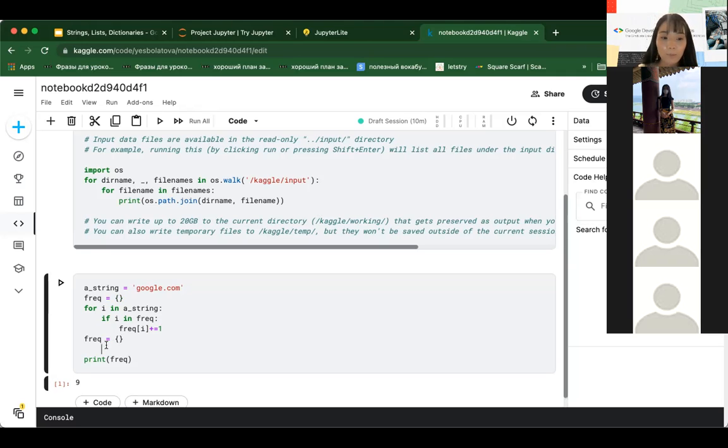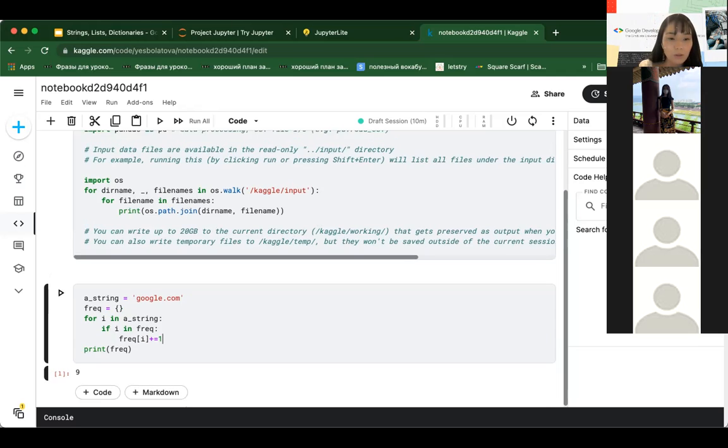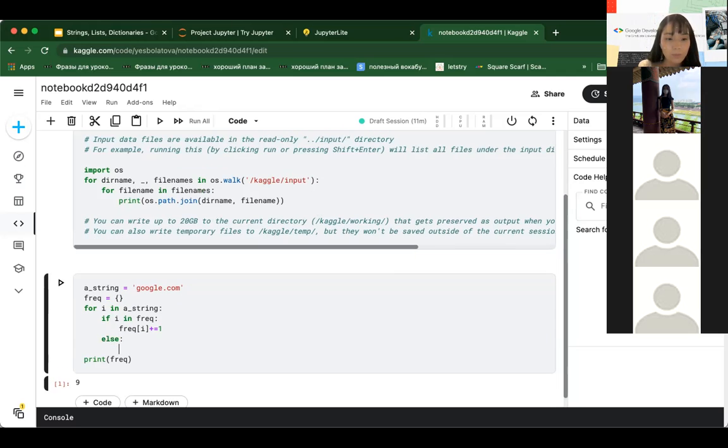And what else? So you have here frequency I equal to 1. Correct. Yeah. So we initialize it to 1. Then you print frequency, right? And somehow nothing happens here.